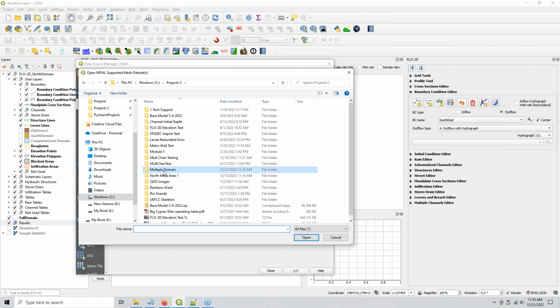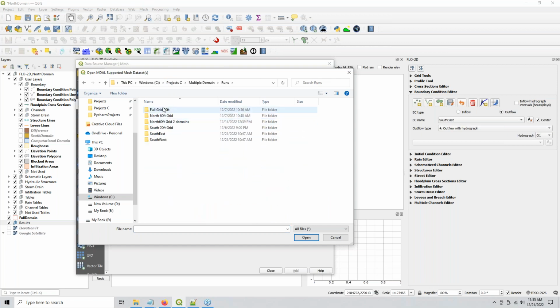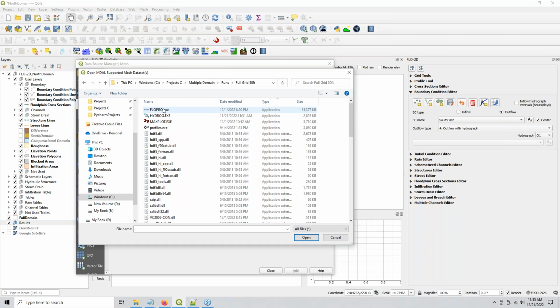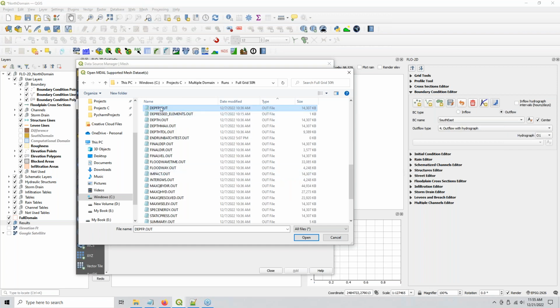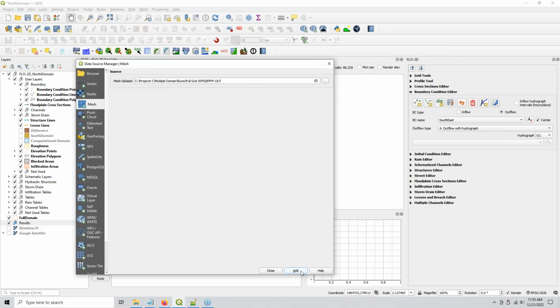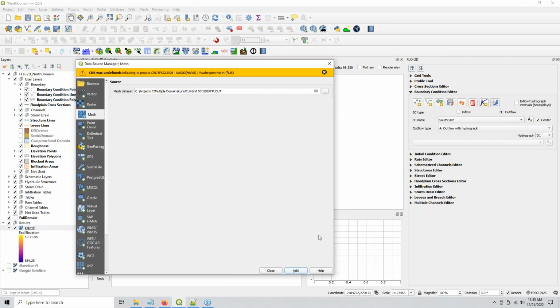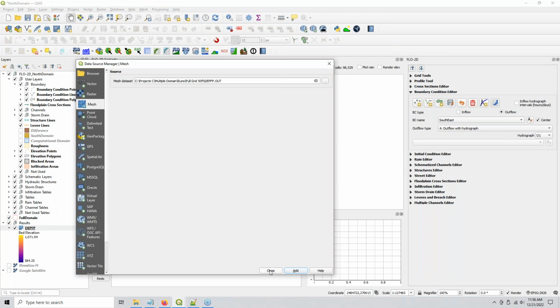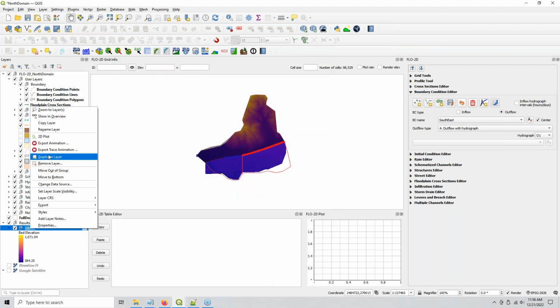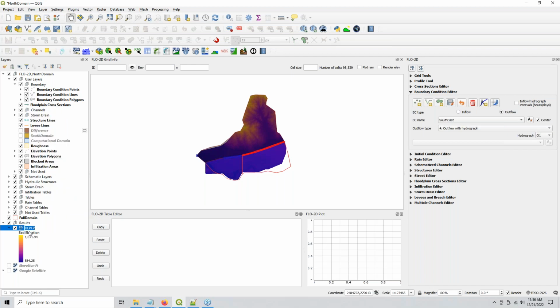Sorry, I'm in the wrong domain here. Multiple domain runs. Let's go ahead and get the full, and just get the depfp.out. That's the one we want for this one. And click add. It's just letting you know that because that data set didn't have a coordinate system, it's going to define the project coordinate system. I'm going to go ahead and close that so that I can name this one full. If you right click it and hit the N key, that's rename.